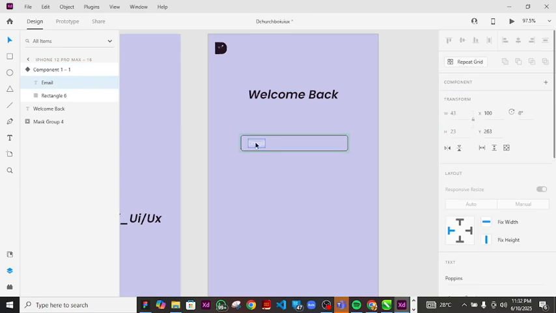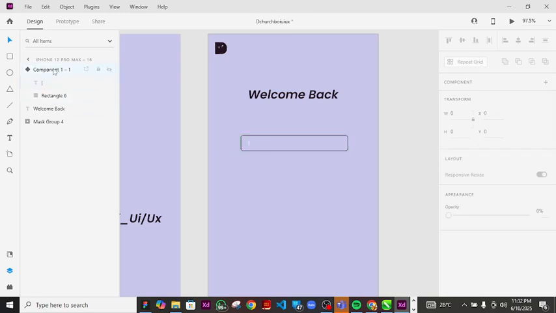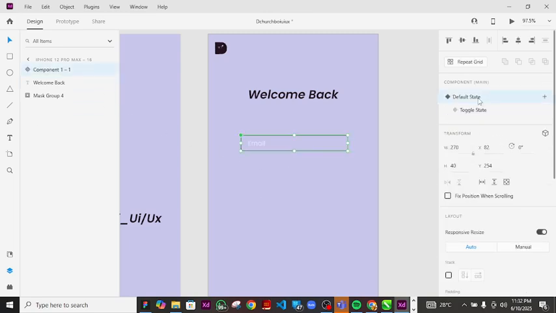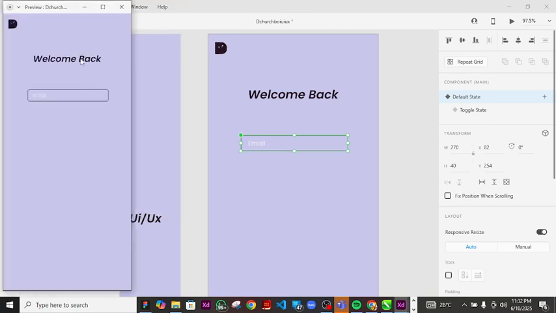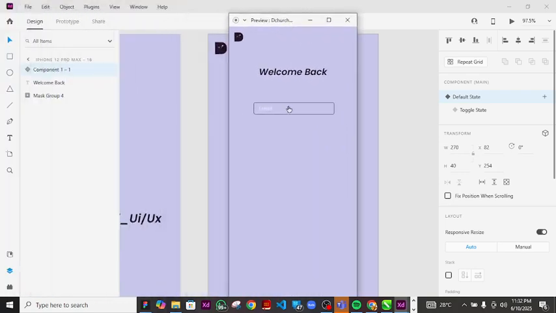On the toggle state there will be no word email. Instead we'll put an asterisk, something like this. So let's switch it back to the default. Let me play it first so you see. Here is our screen. If I tap, it will switch. You see what I mean? When you tap again, it will go back to the default state. When you tap, it will come back.